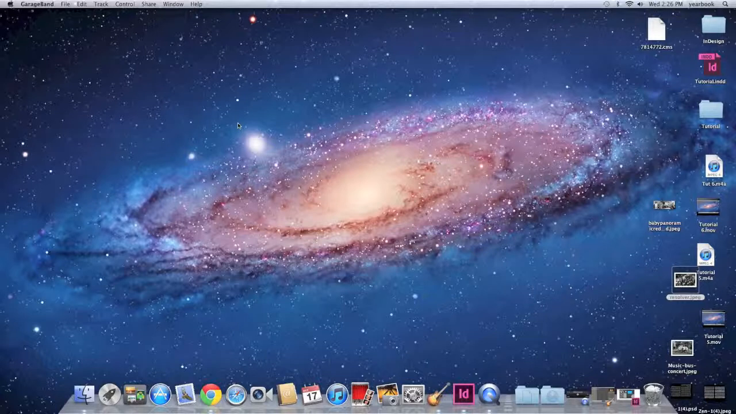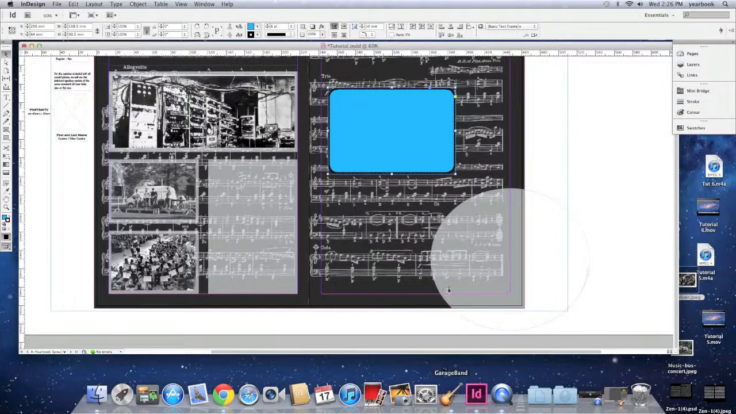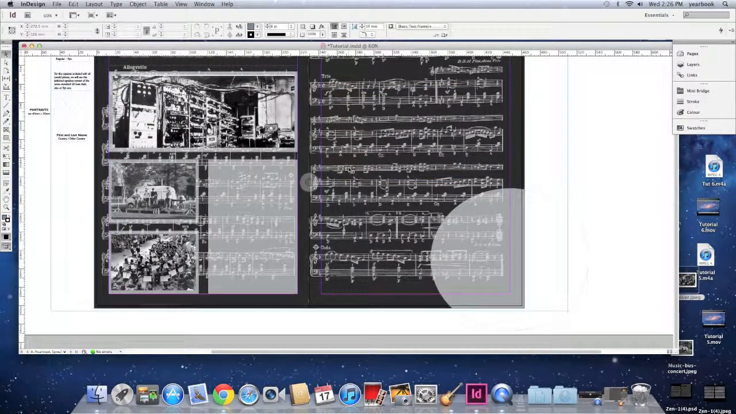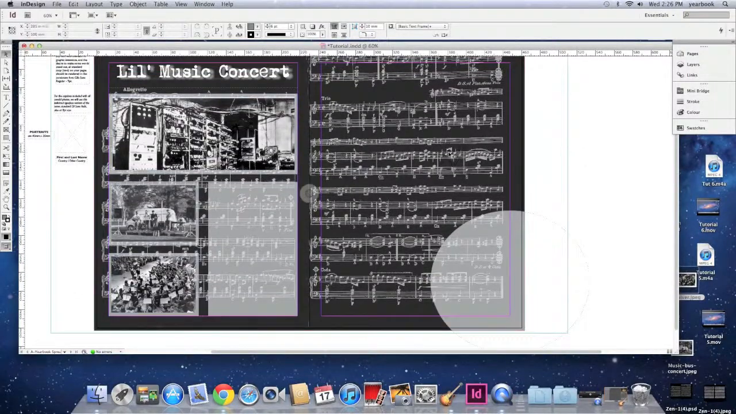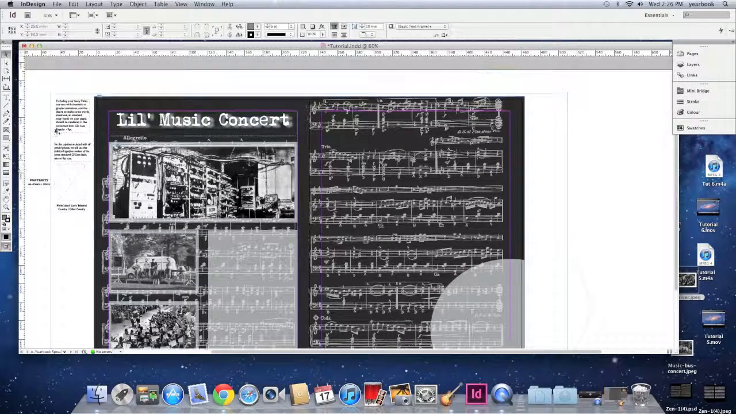In this tutorial I will show you how to make shapes, change the color, how to use the eyedropper tool, and how to change opacity. So if you open up your yearbook spread, I already have mine open. This is really a bad example of a page because it's really busy, but it's going to help you see what you can do with shapes.